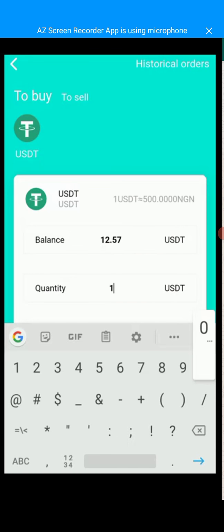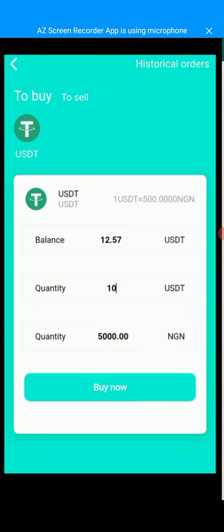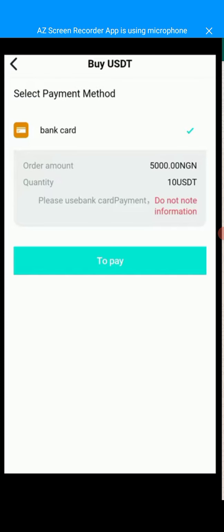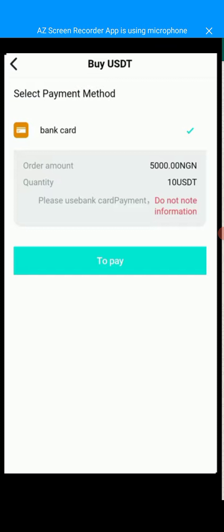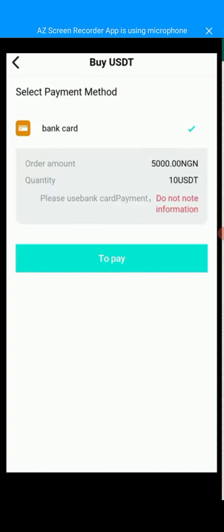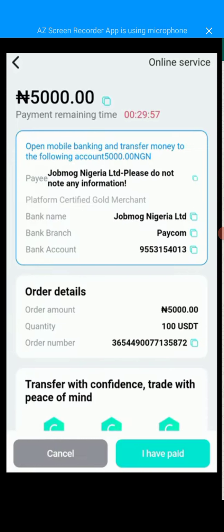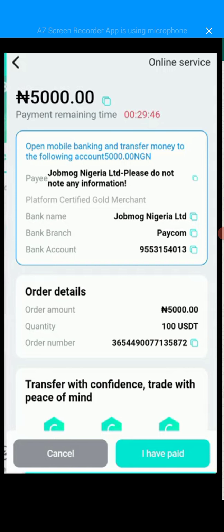So if I want to buy, I just click on buy, and I will be buying here. Let's say I want to buy quantity 10 USDT, and I click on buy, and it's bringing me here as a bank card. 5,000 naira is what I will be paying to get 10 USDT. I click on pay, and here it has given me an account number to pay to. Bank name, you can see now, Job Morg Nigeria Limited. I pay to Paycom, and this is the account number. So I copy the account number, and I will go and make the transaction, and 10 USDT will be given to me after the transaction is done.